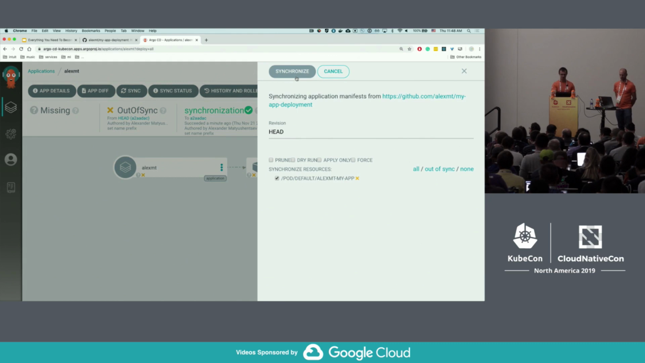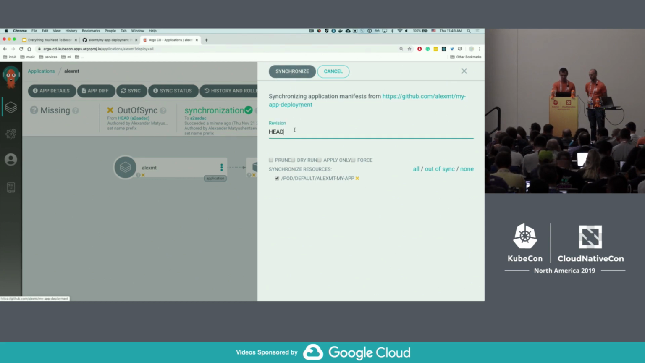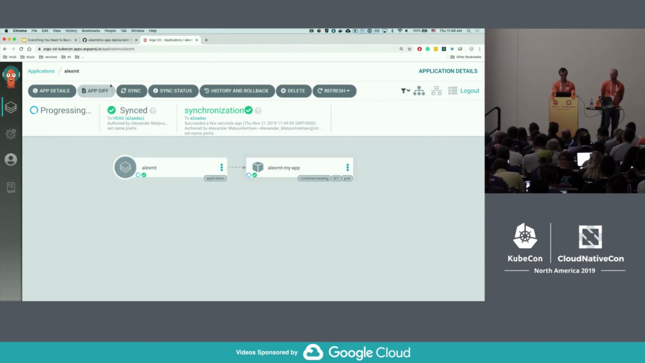And you will see this panel showing you what exactly you're about to do. In my case, I'm going to push a deployment, which has some name, and push a pod, which has the name. And this resource was taken from that repository, from the head revision of my repository. So please go ahead and click the sync button.